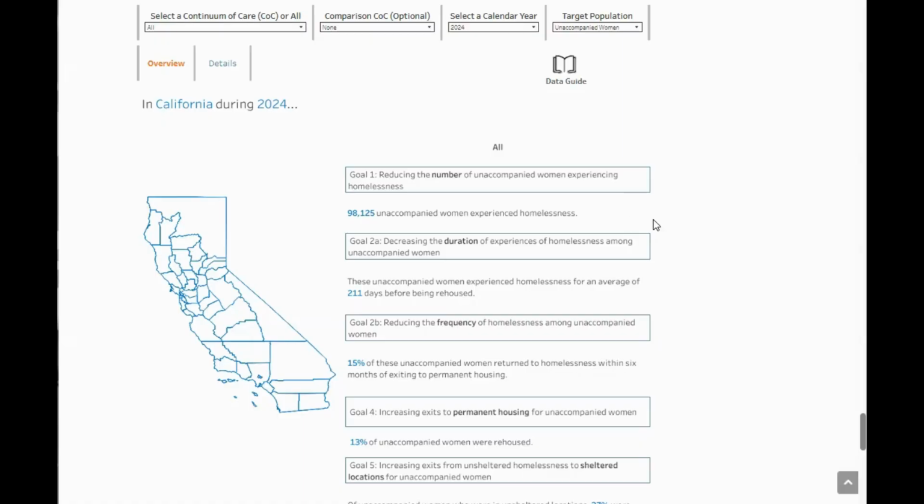So for example, here for goal 2A, we see that the goal is decreasing the duration of experiencing homelessness among unaccompanied women. And then in the data we see for unaccompanied women, there was an average of 211 days before being rehoused. This data allows users to quickly see the information for all numerical HELP Act goals at once for a specific population in a specific location.